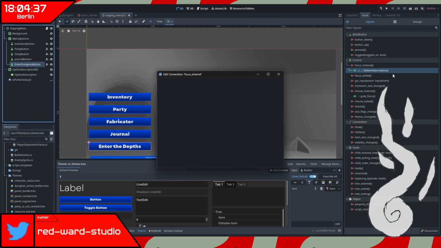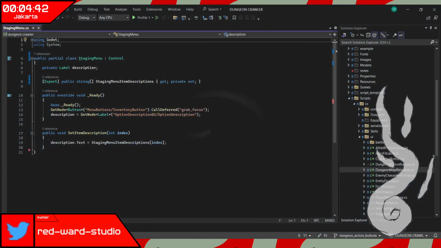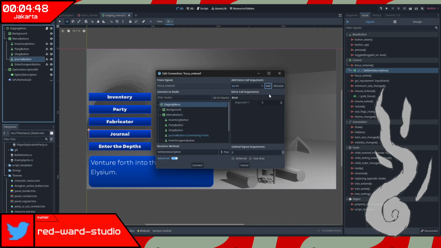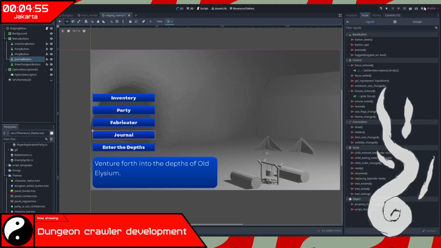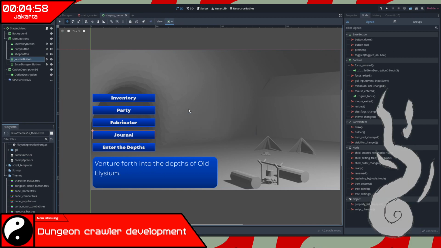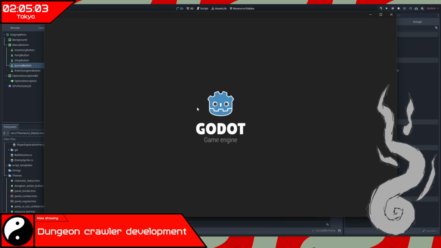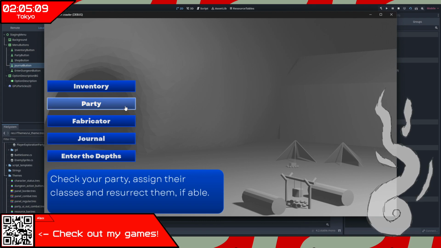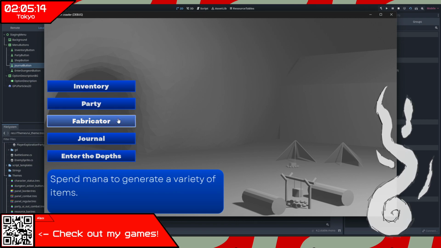So yeah, we've got enter dungeon button, that's 4, and 0, 1, 3. Yep. Right, now let's try it. Yep, there we go.